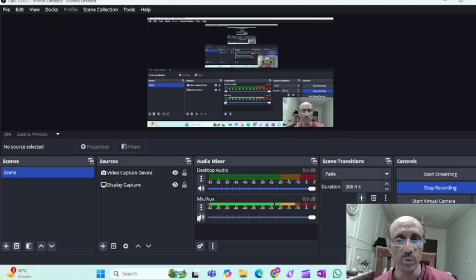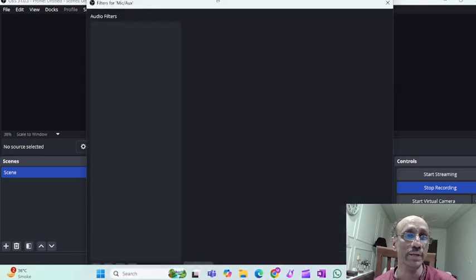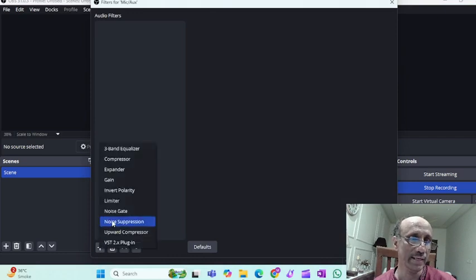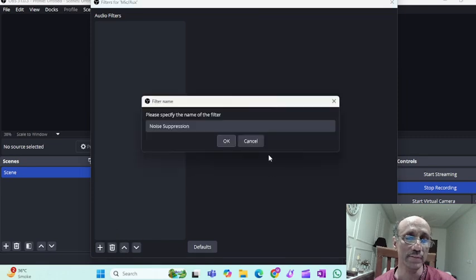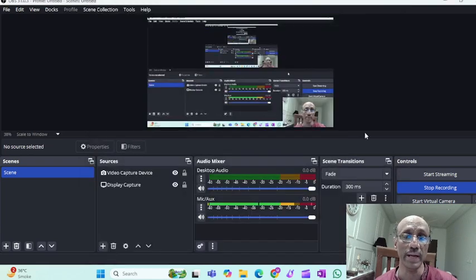So what you will do, you will move towards the mic and then you will apply a filter. Then in the filter you have to click the plus sign, and then after that you will click the noise suppression, and now you will listen to the difference of the noise before applying this filter and after applying this filter.